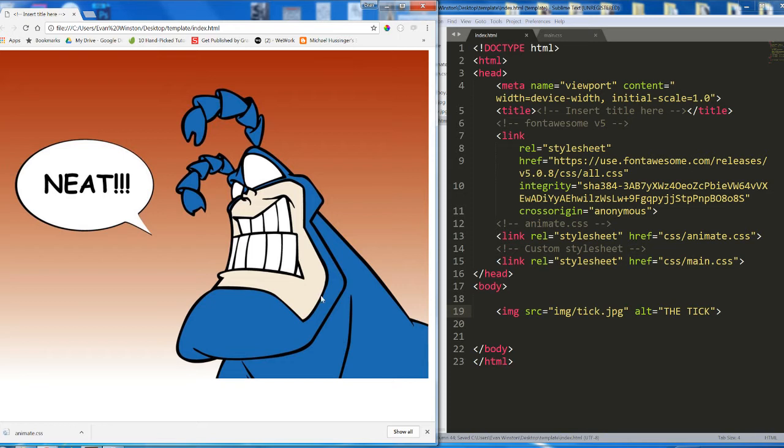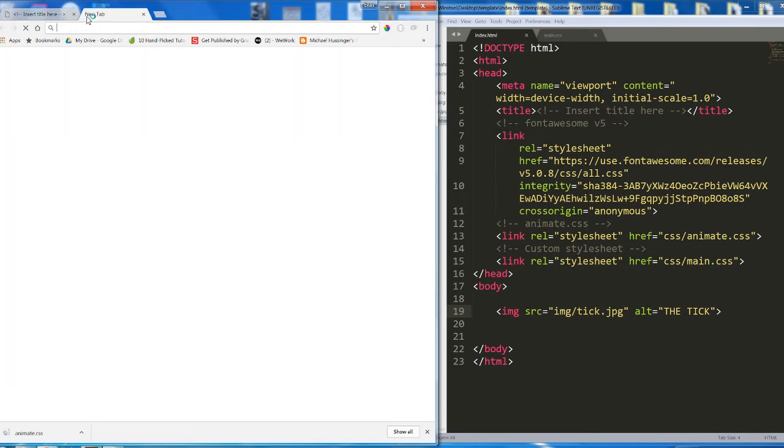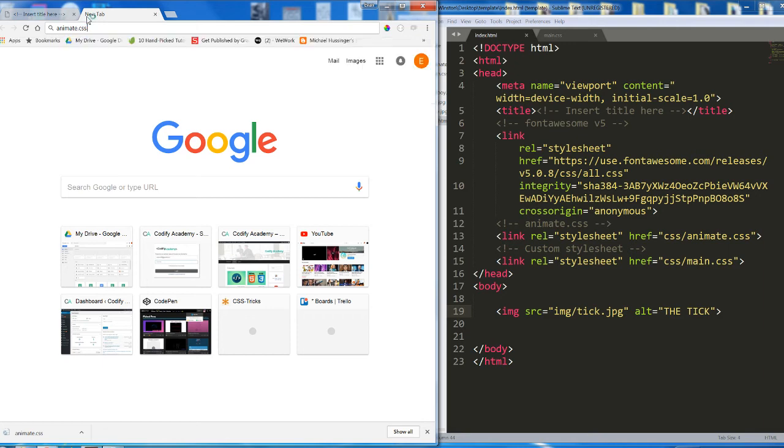So I've loaded an image. This is an image of the tick from the 90s cartoon. And I want this image to be animated when my page loads. I want it to fade in. First of all, let's see if that's an animation that animate.css supports.